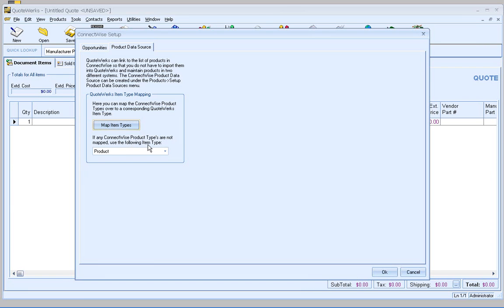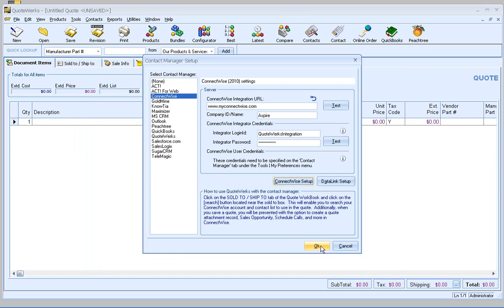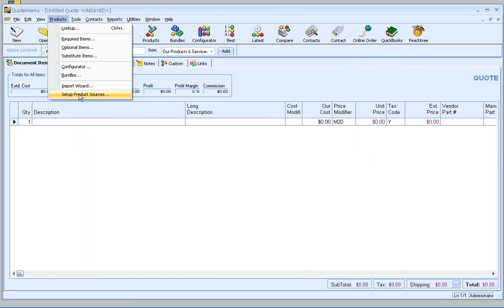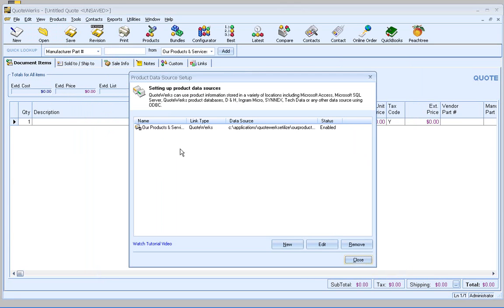And what's going to happen is for any ConnectWise product types that are not mapped, they're going to use this default item type. And in this case, I'm going to go ahead and use product. Okay, and I'm going to click on OK. And now I can go ahead and add ConnectWise as a product source. To do that, we just go to the Products menu and set up product sources.